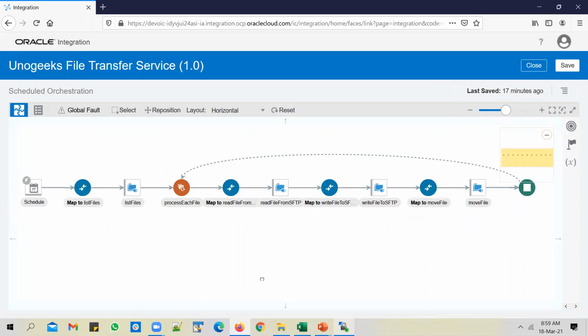And a brief recap of what we have done in this integration. So we will receive source and target directory names as input along with a file name pattern. We have used a list files operation available in the FTP connection to list the files that match the file name pattern in the source directory.